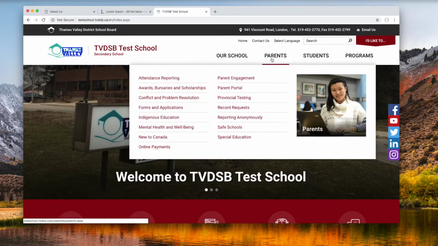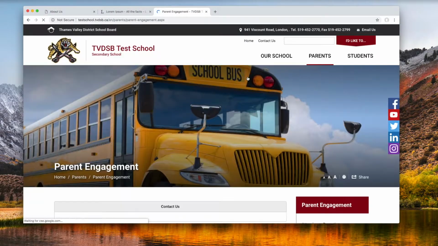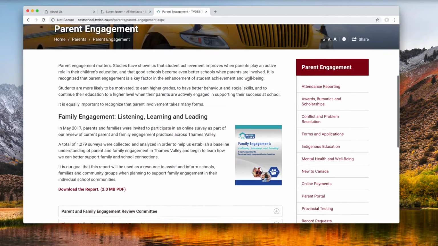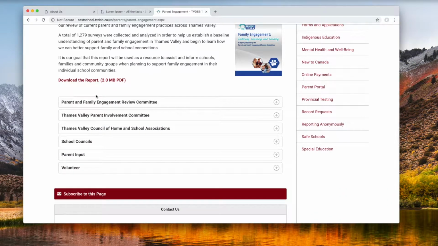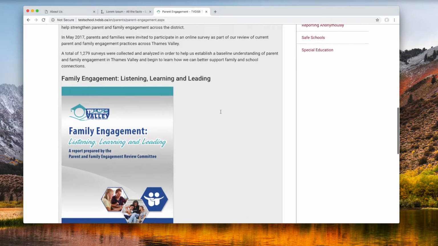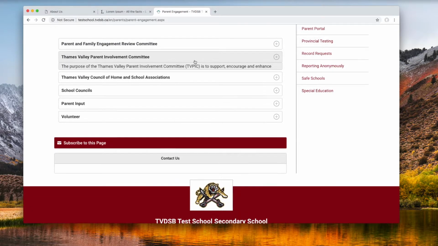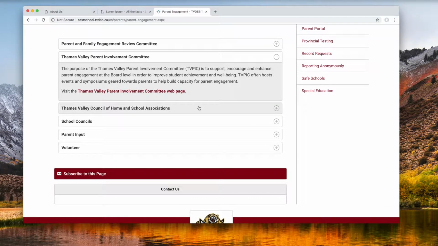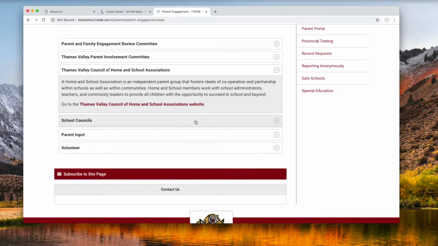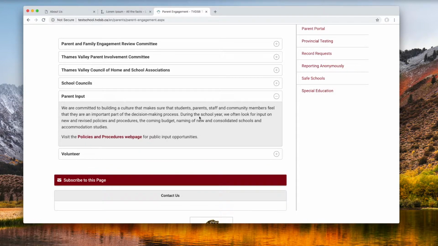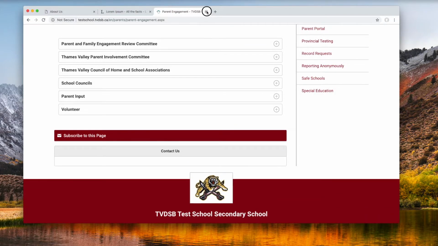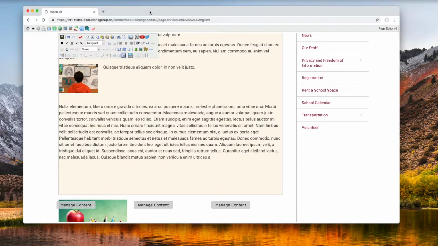So if I come to my parent engagement page, you'll see exactly what the user sees for an accordion. When I click one of these rows, it opens up a larger area where I can put more information. Like I said, this is a great way to organize a large chunk of information into digestible bits. So I'm going to close our tab again. Okay, so I'm back in my editing area.